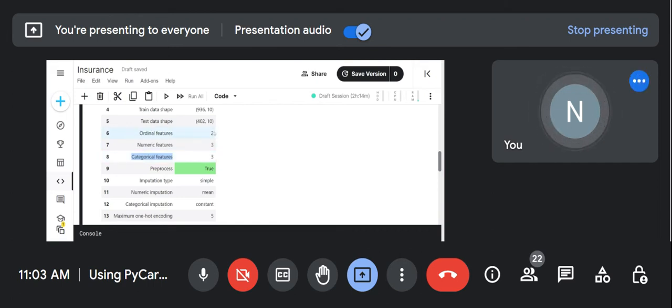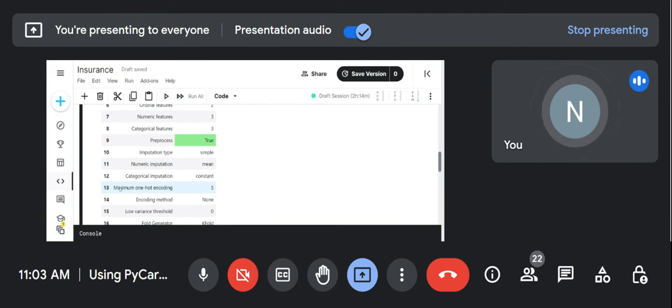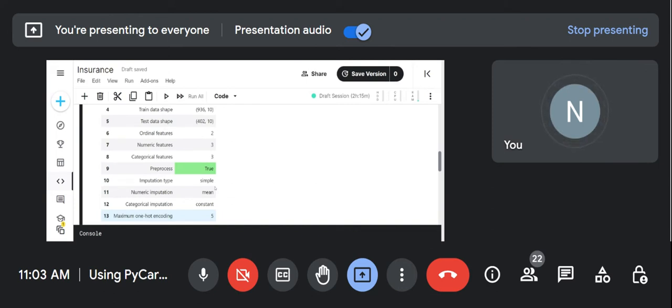So 6 and 8. Okay, and maximum one hot encoding is 5. So in apply, gender has two categories, male and female, so that makes it one. And children go up to four, so that makes it four minus one, which is three. So that is how it probably sums it up.